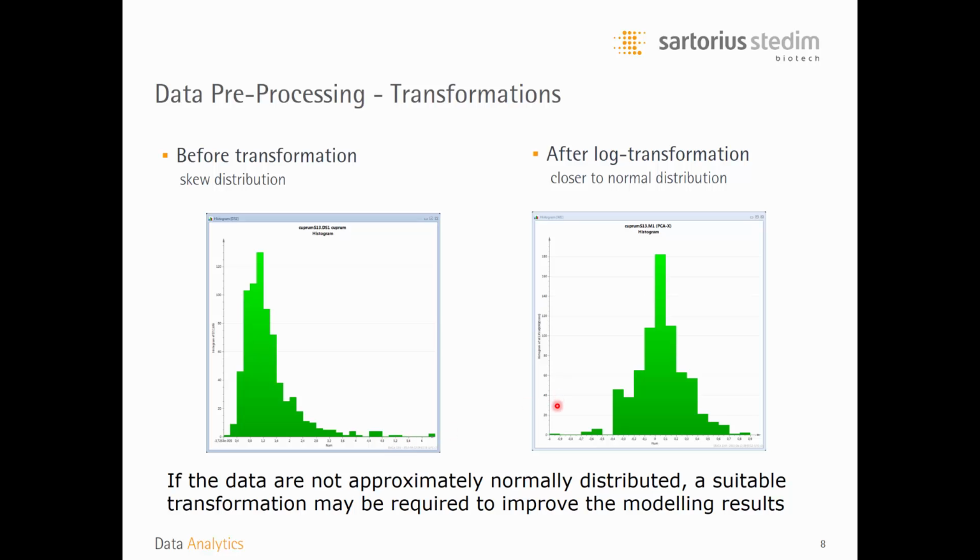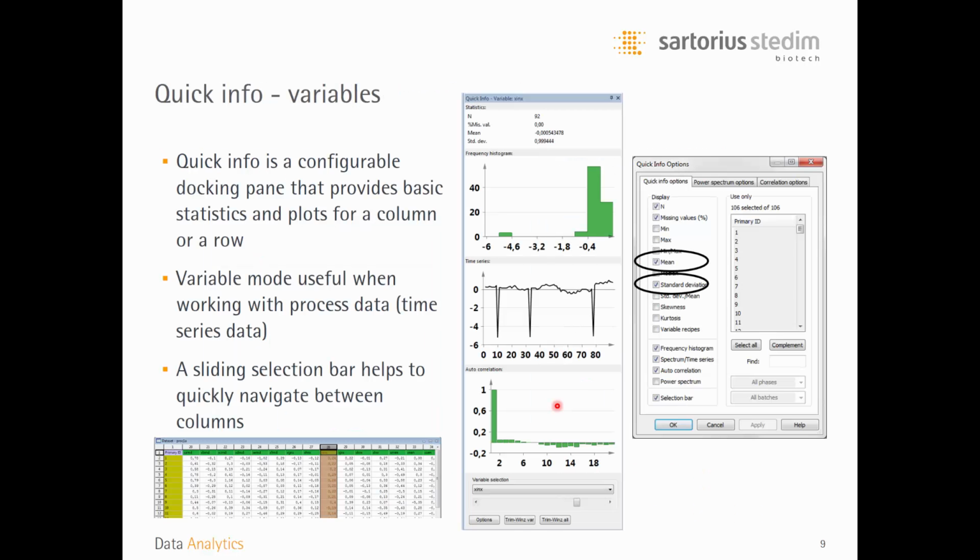In the right-hand histogram we see the situation for the same variable after log transformation. And here the distribution is a lot closer to an approximate normal distribution, and that will then lead forward to a higher efficiency in the data analysis. And in general, if the data are not approximately normally distributed, a suitable transformation may be required to improve the modeling results. The quick info in the variable mode also provides these mean values and standard deviations that are the essential parameters regarding centering and scaling.